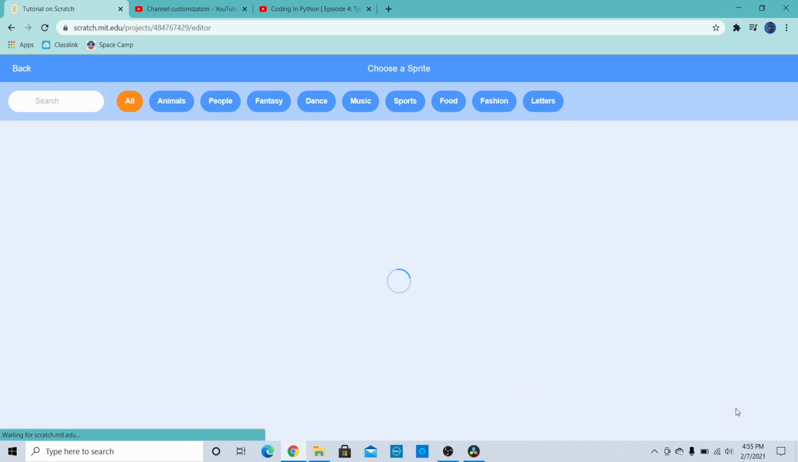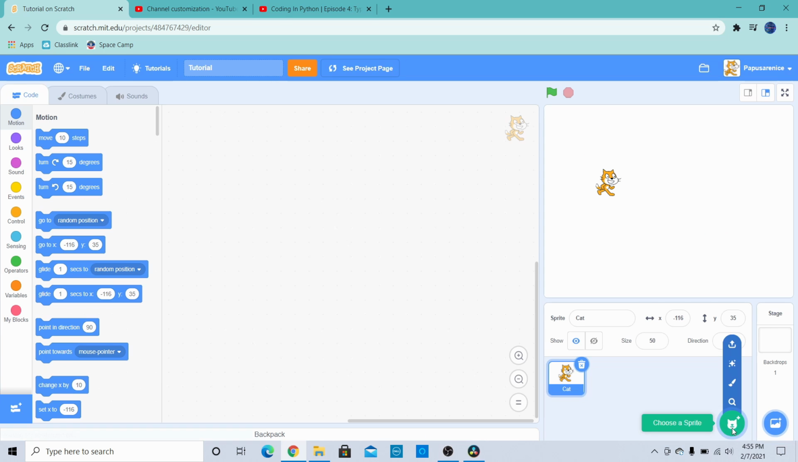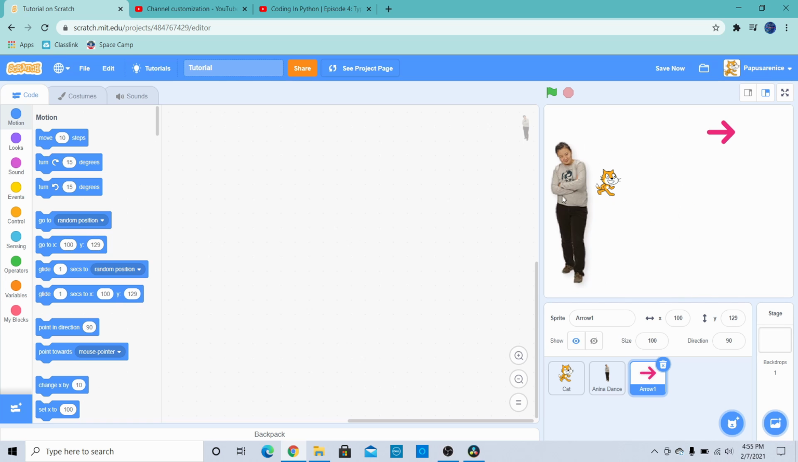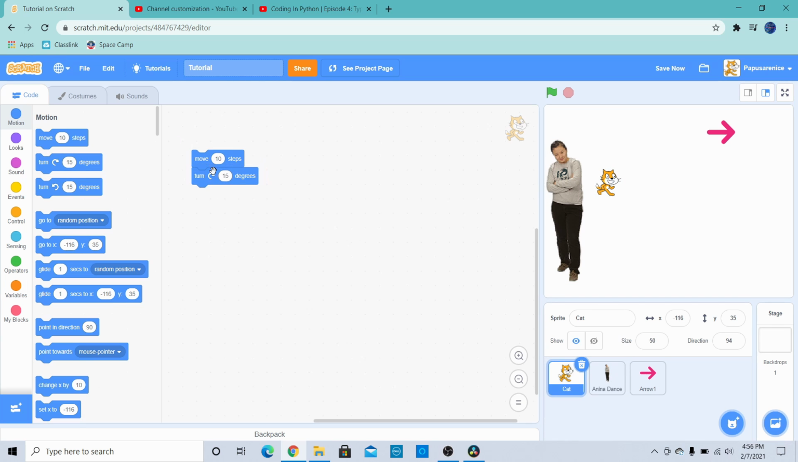If you create multiple sprites, so let me just pick a few, then they will all show down here. This is where you can switch between sprites. Now, if you code one sprite to do something, I'm coding the cat to move 10 steps and turn 15 degrees, and then I switch to her, it won't show the code because the code is only for the cat.